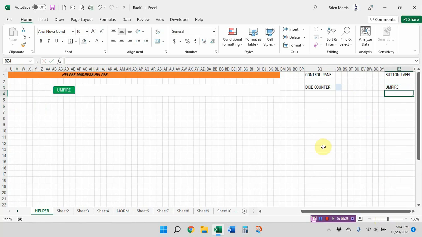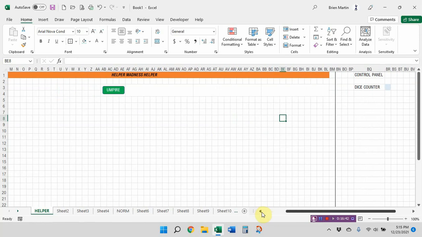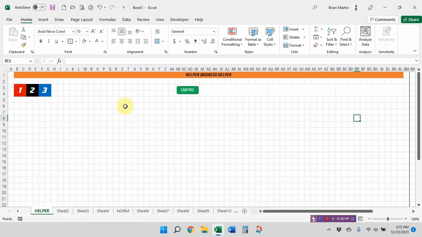And by creating that link, this shape is equal to the value in this cell, then I can just change the values. So if I were doing a dice counter, let's say I wanted to do a dice roll, that was a dice roll button.